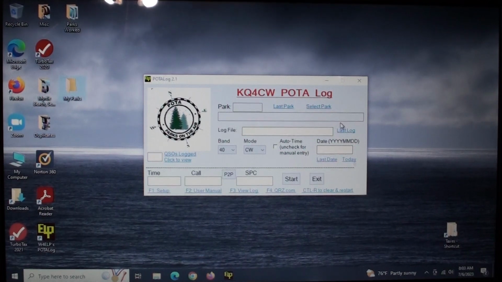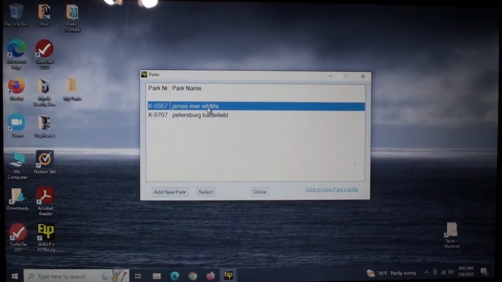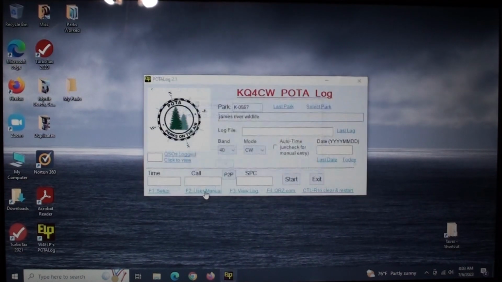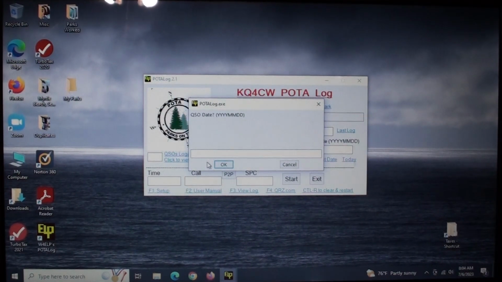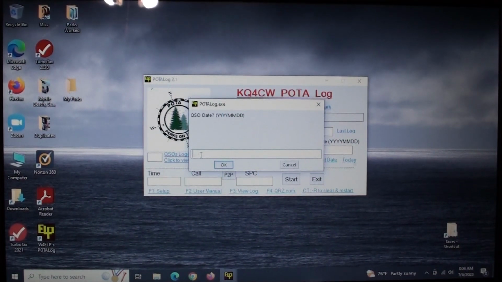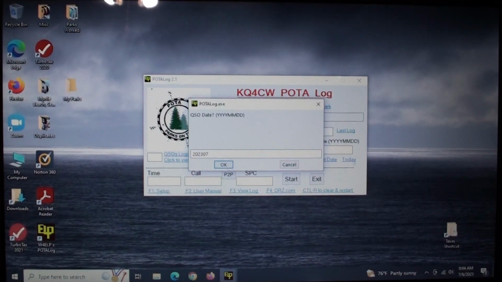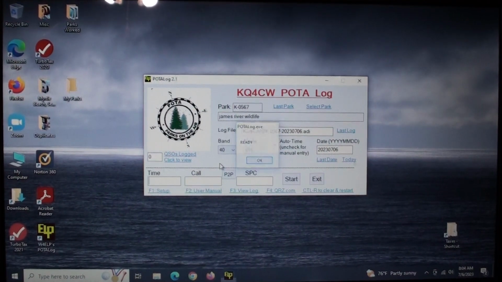First thing you want to do is make a little list of the parks that you normally go to, and you just select the park. One I do about every morning is this one. I select it, go down and hit select. It will pop up and want a date. That's very pertinent, so you want to make sure you put in the correct date, which is 2023, 7th month. Today is the 6th. Then you hit OK. It tells you it's ready.